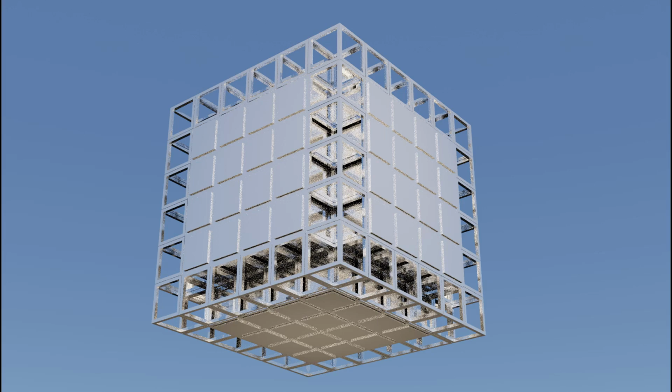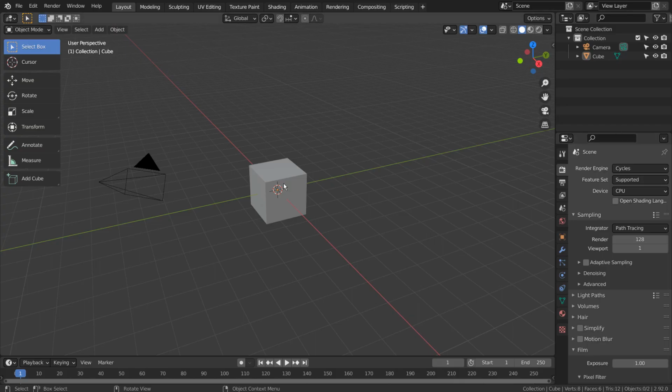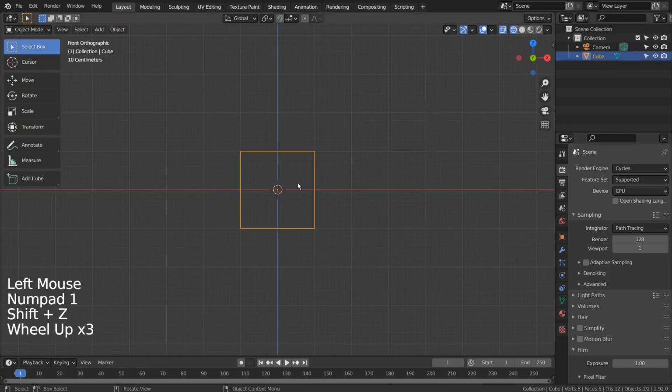In this tutorial, I'll show you how to model and render this mesh originated from a crop circle found in Wiltshire, England 9 years ago. I'll share the news article in the description below.